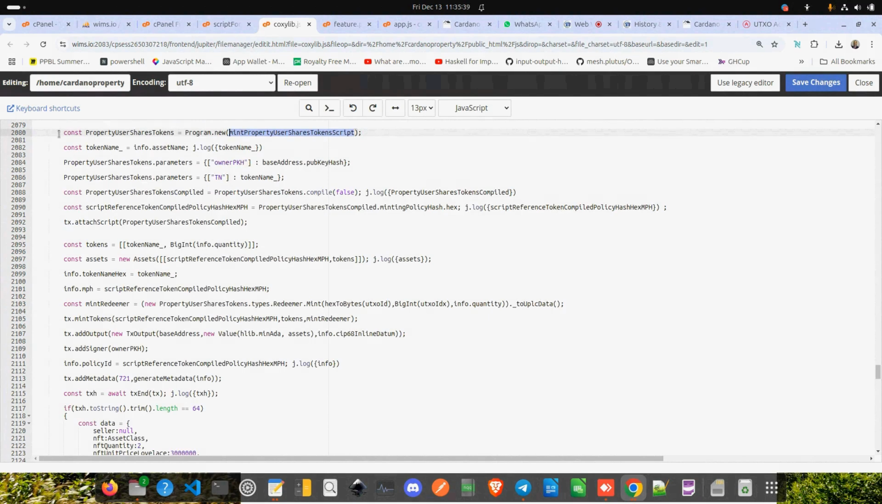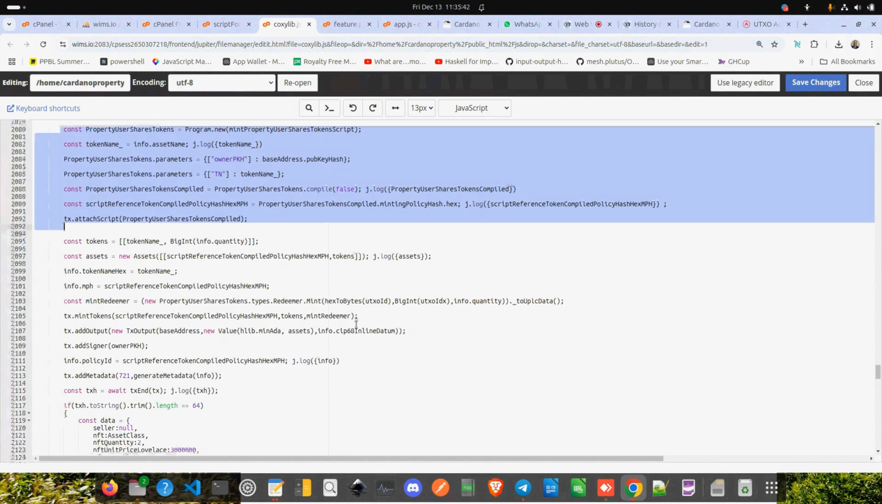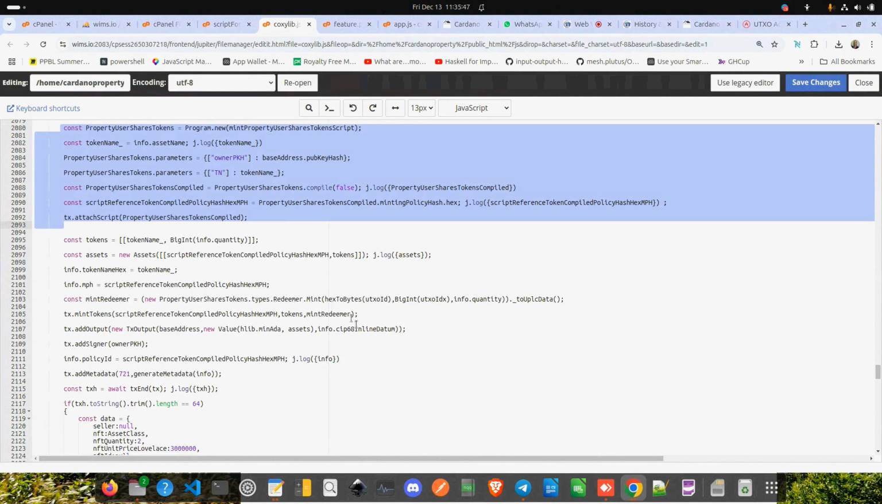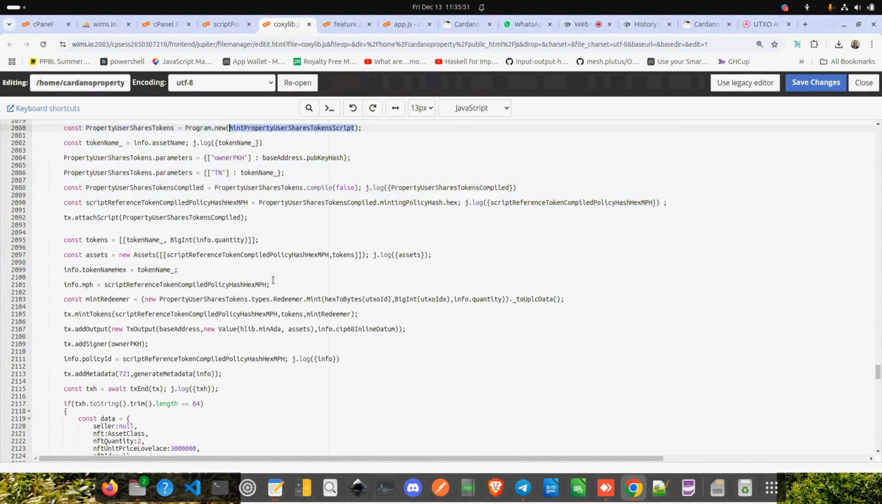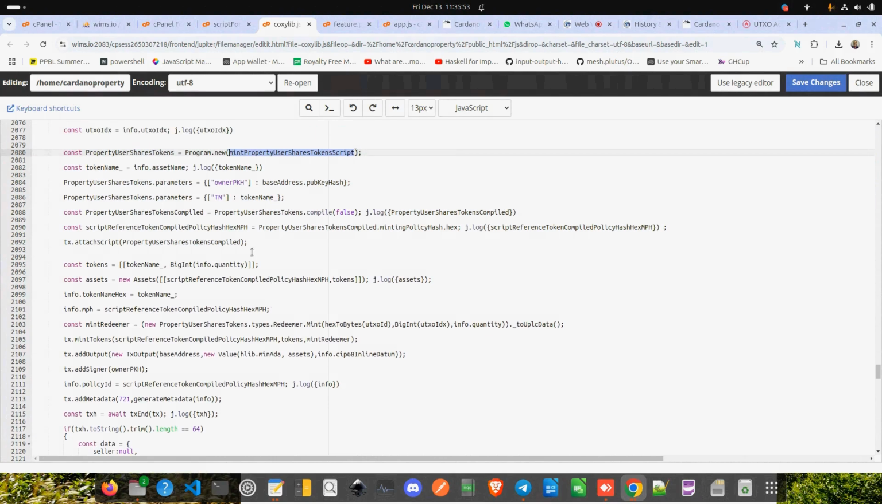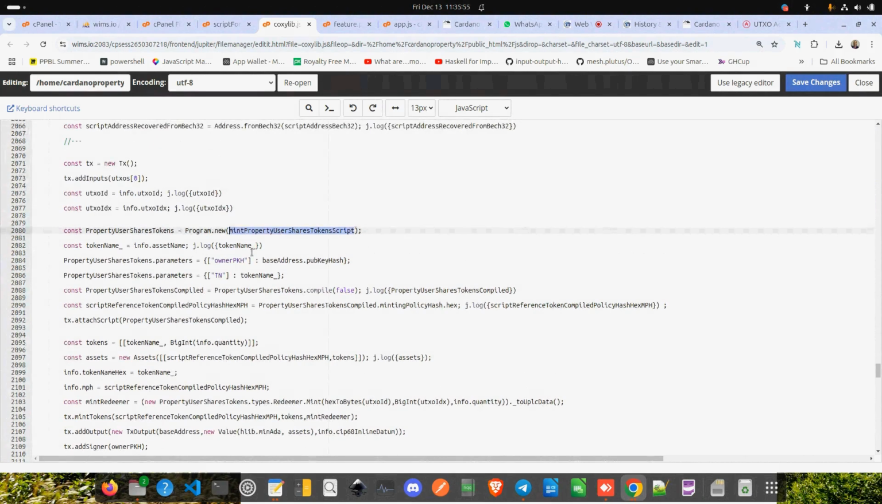Right, this goes with the transaction. Now, let me check. Yeah, that one is fine. There is no problem with this one. The other most important thing here I need to check is the token name.